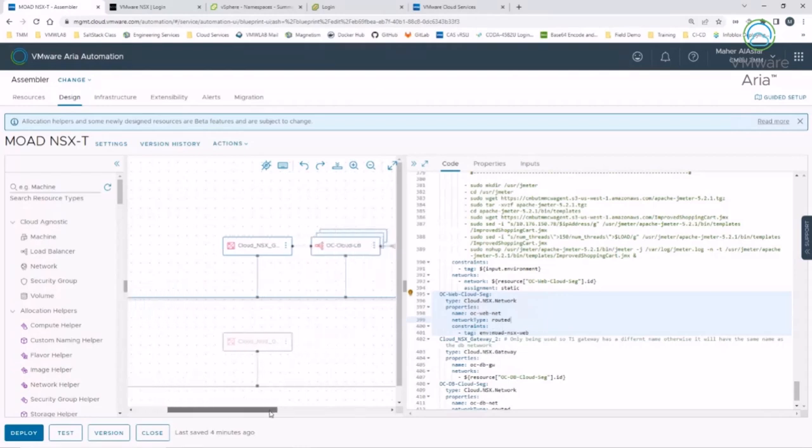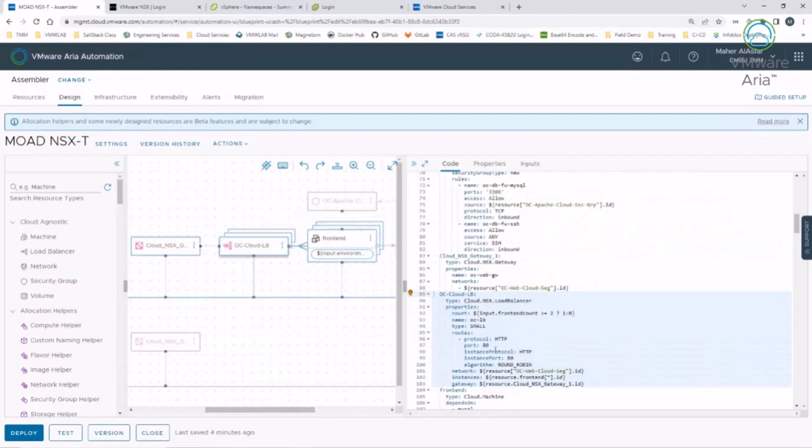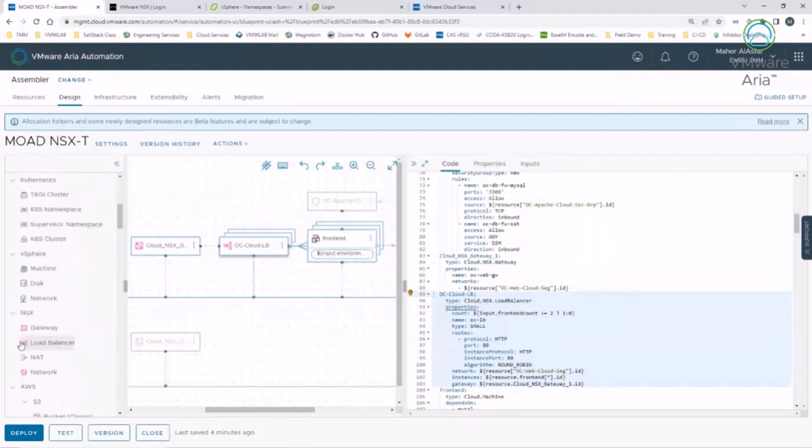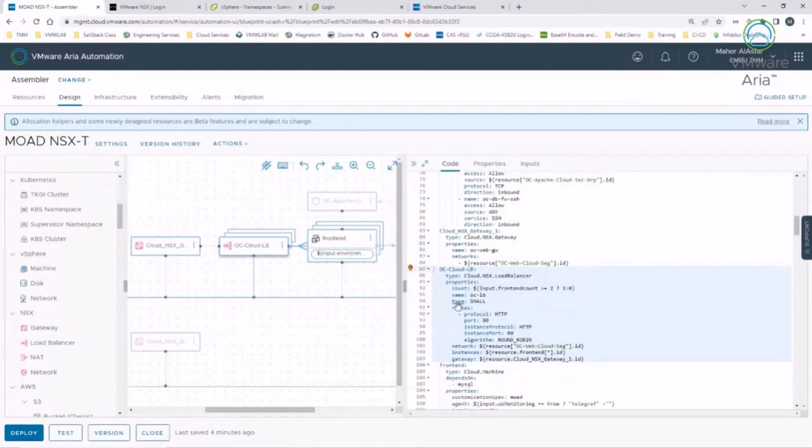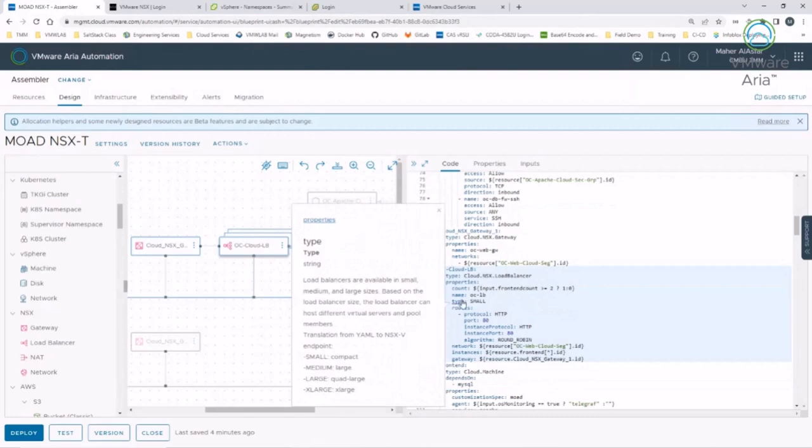All right, so let's go and check the load balancer now. The load balancer is also an NSX load balancer object dragged and dropped from the template. This is where we're giving it a name. We can specify the type, so a type being small, which is compact, medium, large, or quad large, or extra large. These are in terms of what small, medium, large, and extra large mean in NSX-T, the load balancer size on the NSX-T side.